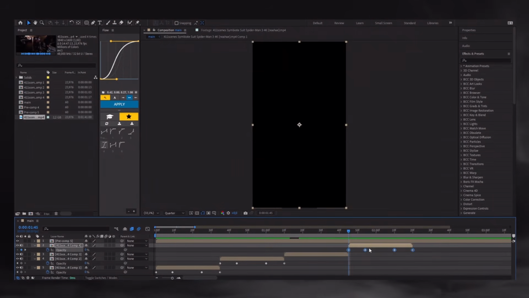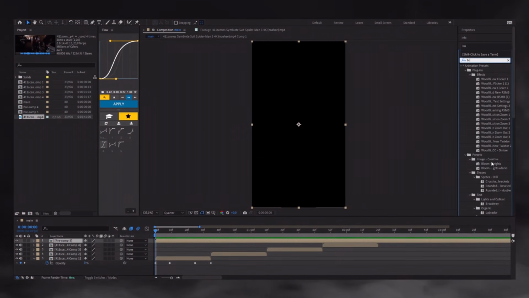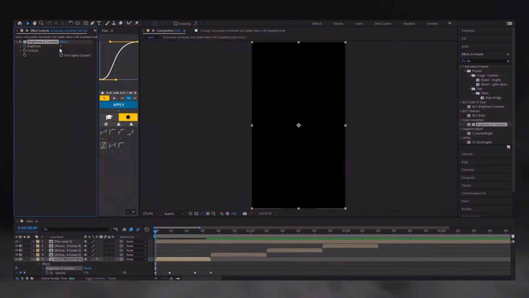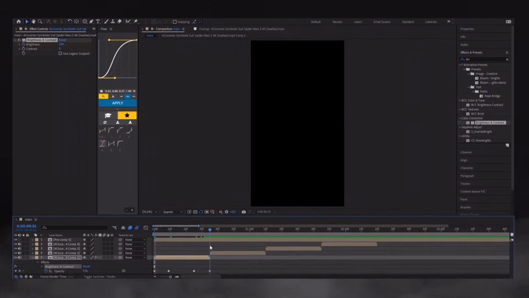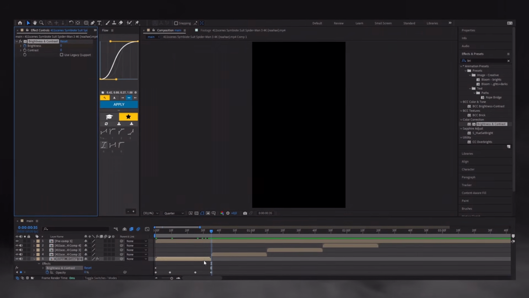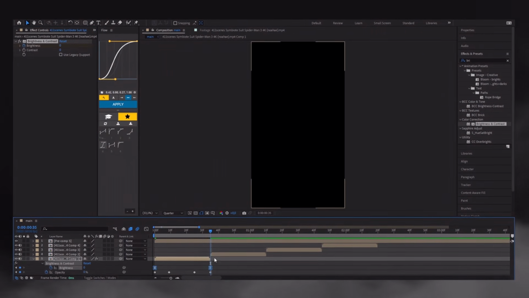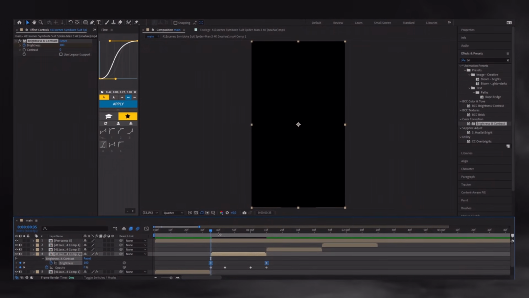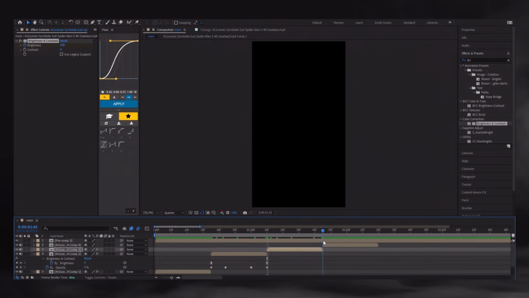And now let's add some brightness. Come to the beginning of the clip and make the value 100, and bring the timeline to the end of the clip and make the value 0. Select all, press F9 and copy paste to other clips. And it's done.